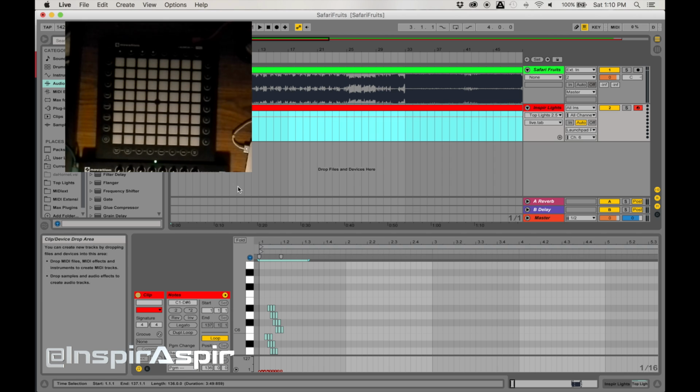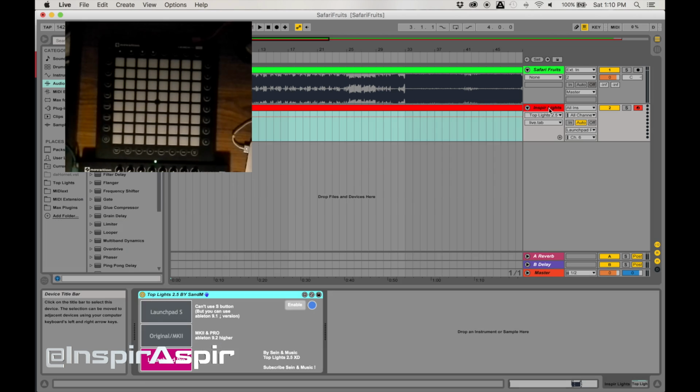But I think in future parts I might teach you guys how to use the top row plugin right here. That might be one tutorial. Other than that, I'm not quite sure, so we'll see where this goes.